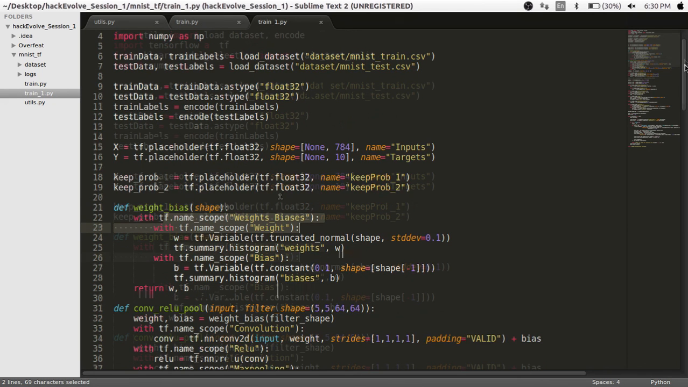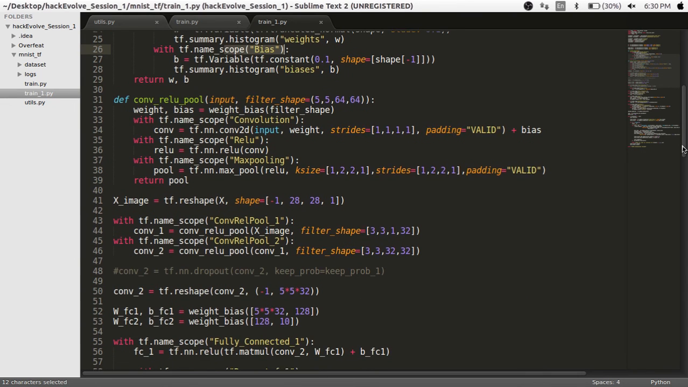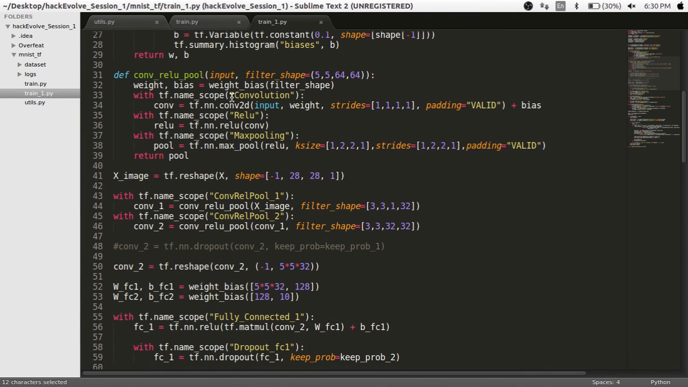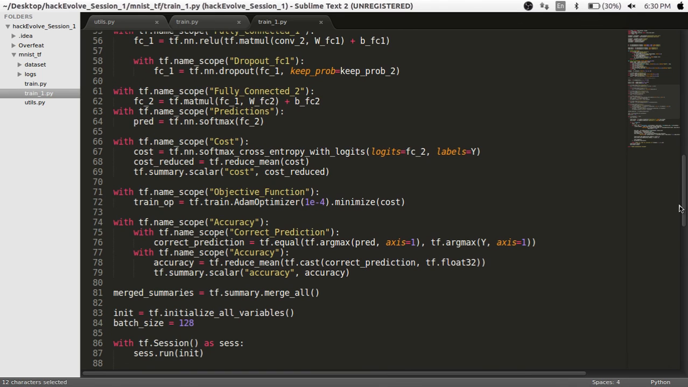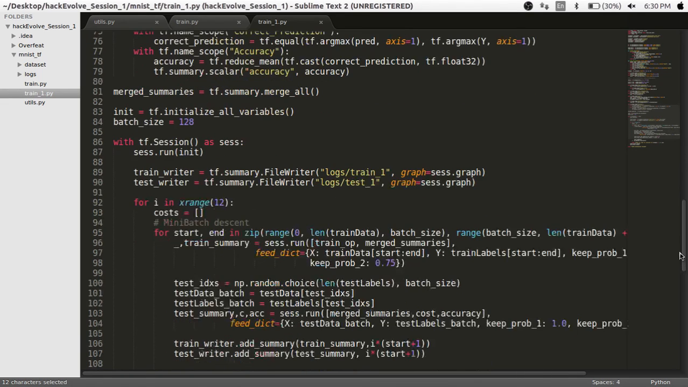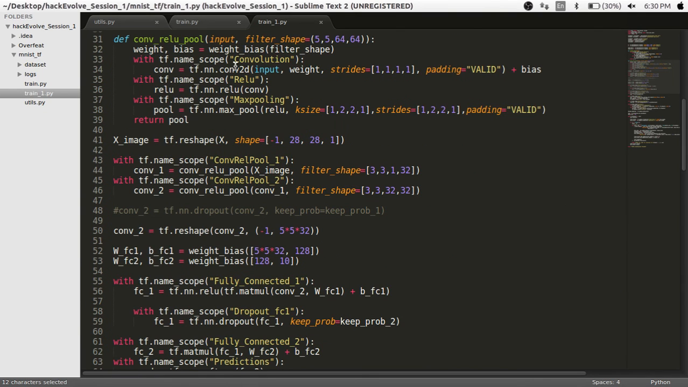And here for the biases, and the summaries for the biases again. So summary histograms, again names for convolution, ReLU, and max pooling. We are just adding the name scopes here, nothing more than that. Whatever comes under a name scope should be in that box. Think of this as a black box containing all the operations that are going to be done in the convolution 2D operation. So something like that.